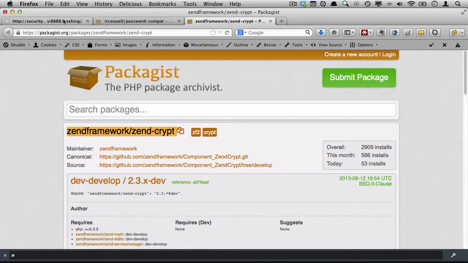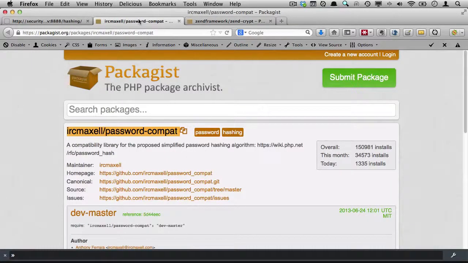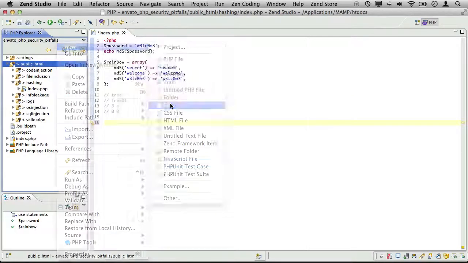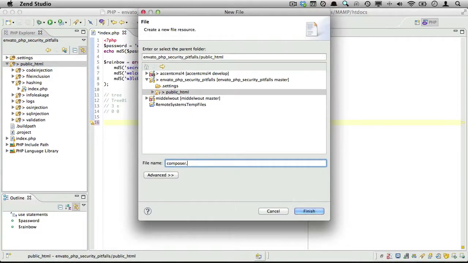Okay, let's just for argument's sake bring in Password Compat. I'll just go over to our project, remove this, and then I'll just create a file called composer.json, like so.